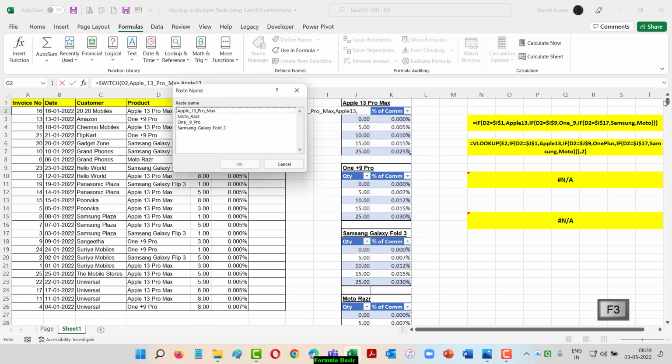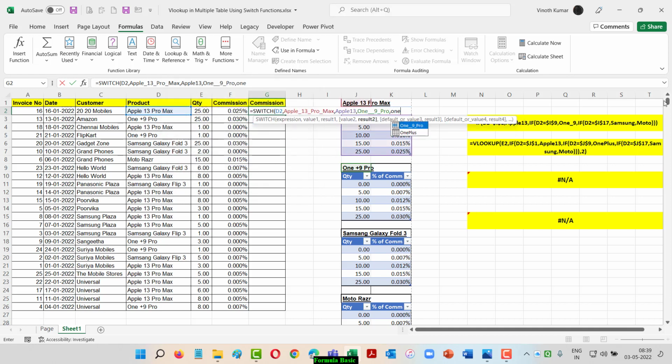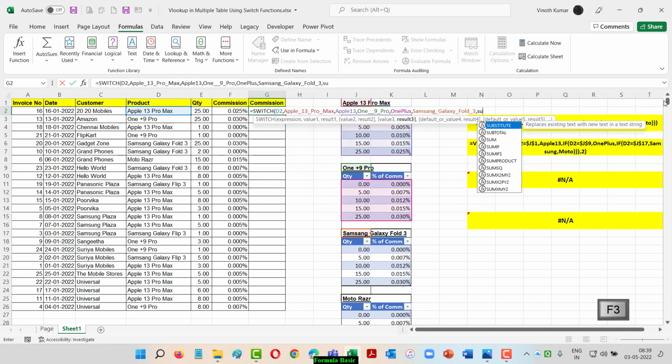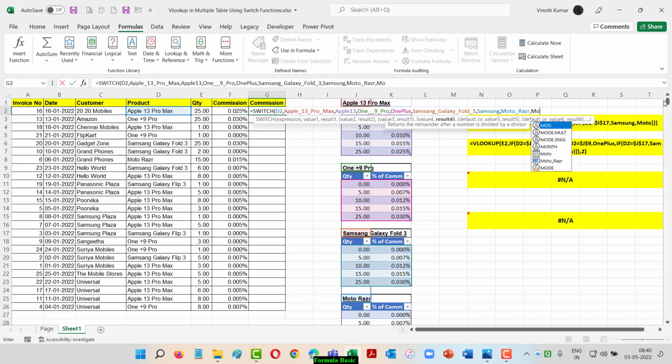I'm going to press F3 again. This I'm going to take as OnePlus, comma. Then I give a comma again. I don't want to do it like I did in my if function. I can just write the resultant values alone here. F3 again, Samsung table, and give a comma again. F3 again for Moto, then a comma and give the Moto table here. And close the bracket and press enter.